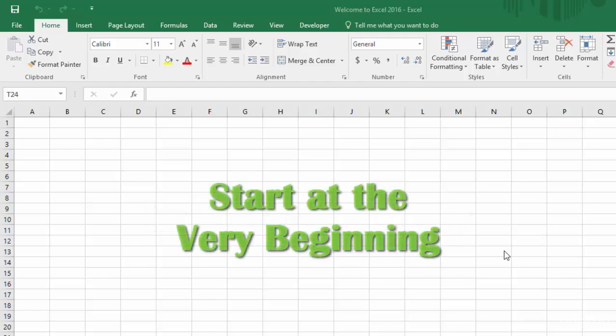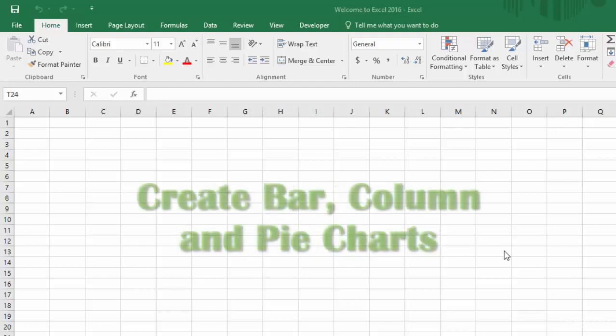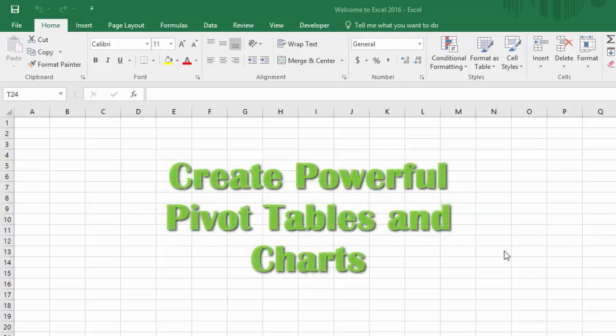We'll start out with opening and saving a worksheet, creating a simple spreadsheet, and creating basic formulas. Then I'll walk you through creating charts from the information in your spreadsheets. I'll not only show you how to make charts, but I'll show you how to make them beautiful, clean, and professional looking. Finally, I'll show you how to create pivot tables and pivot charts.